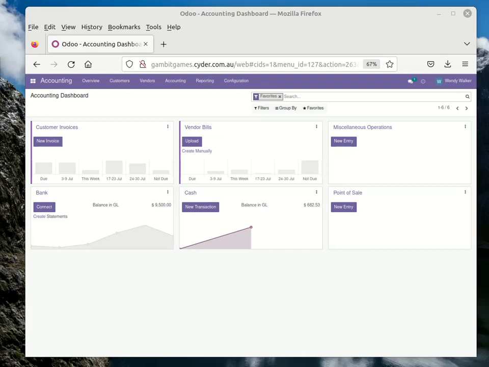In this session we'll have a look at how we can deal with returns. We still have them from time to time, so let's have a look at how we can deal with it. So just a reminder, we've got $682.53 in cash in our cash tin or in our drawer.